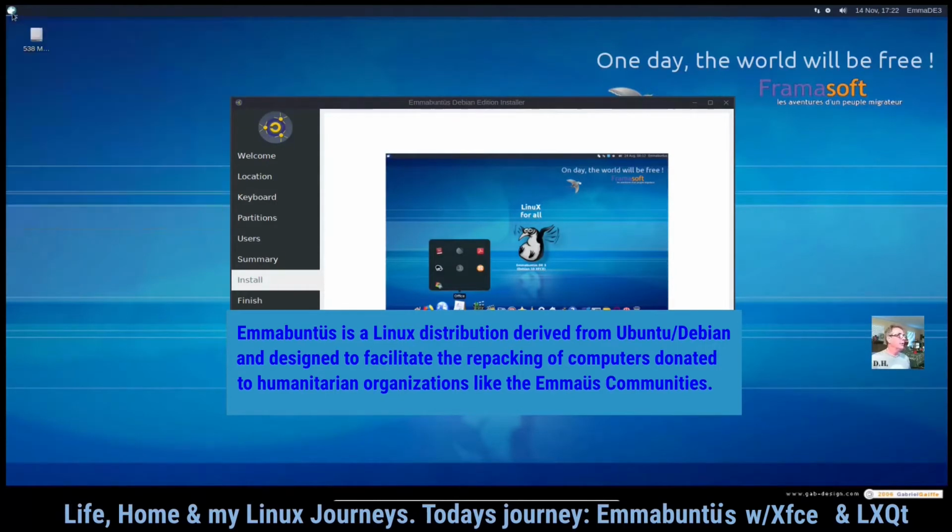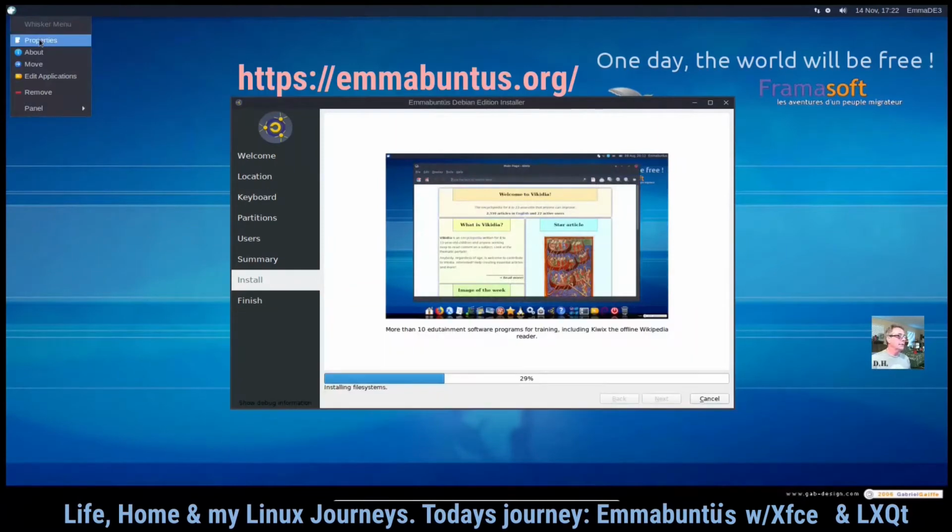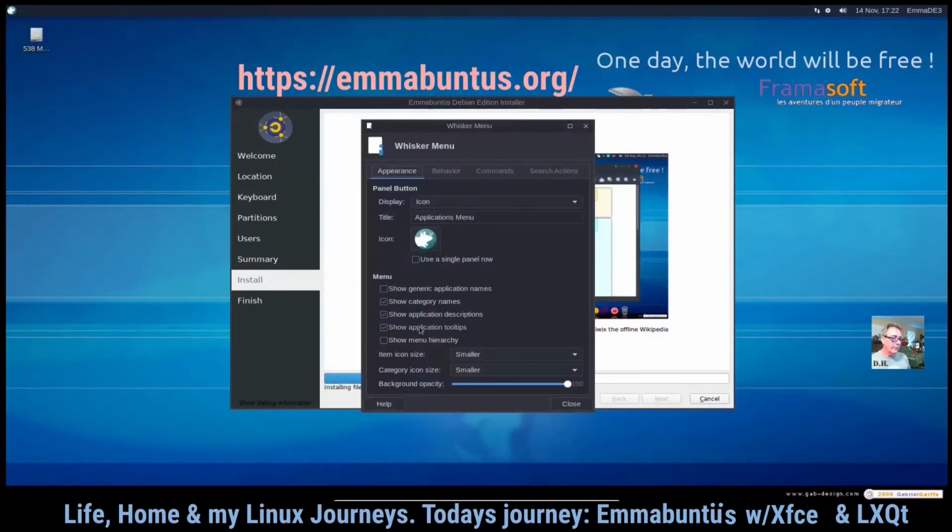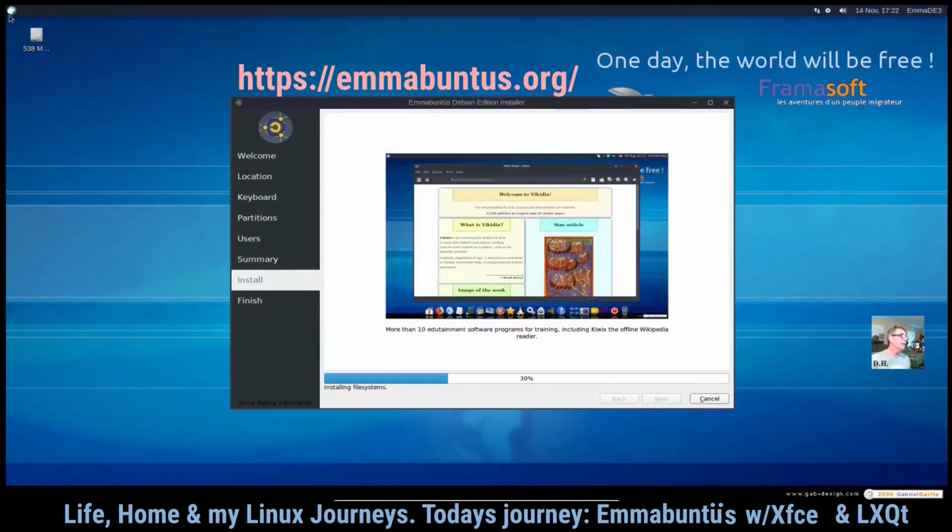I do want to turn those application tips off because it's getting in my way. Okay, application tooltip. Turn that off. Thank you.